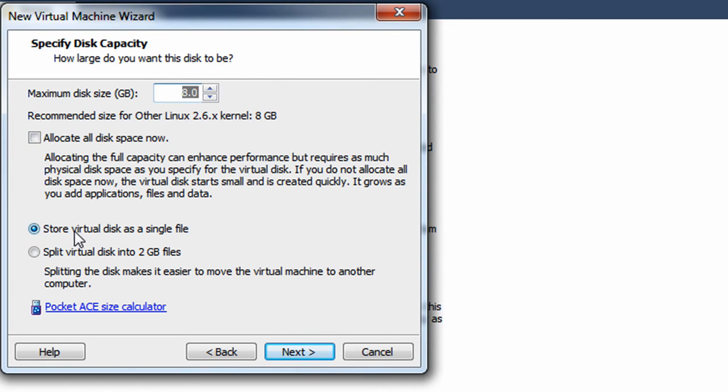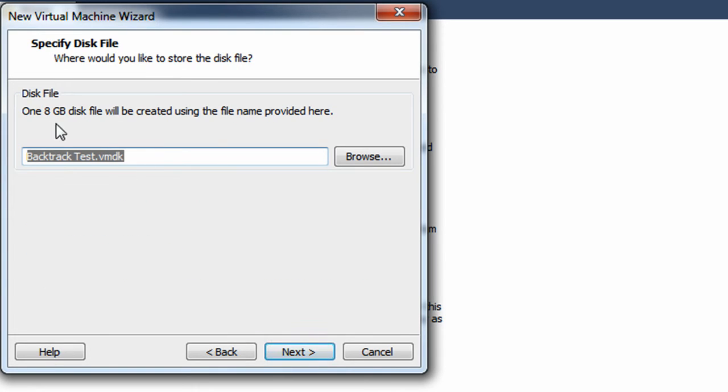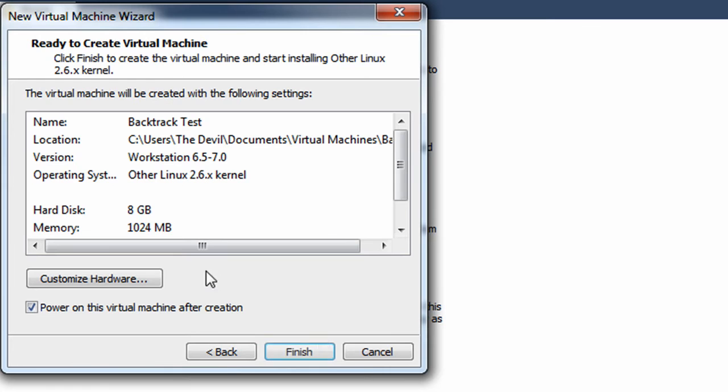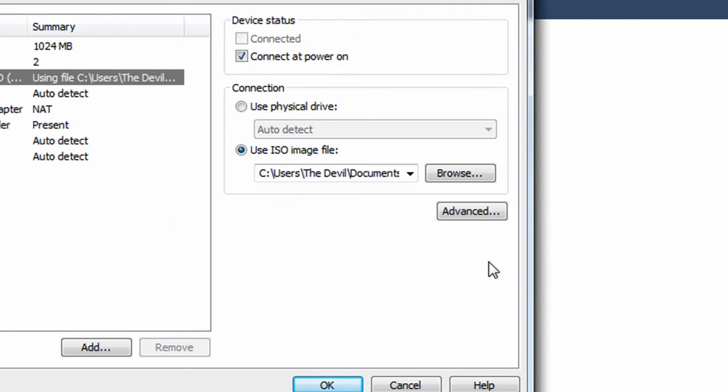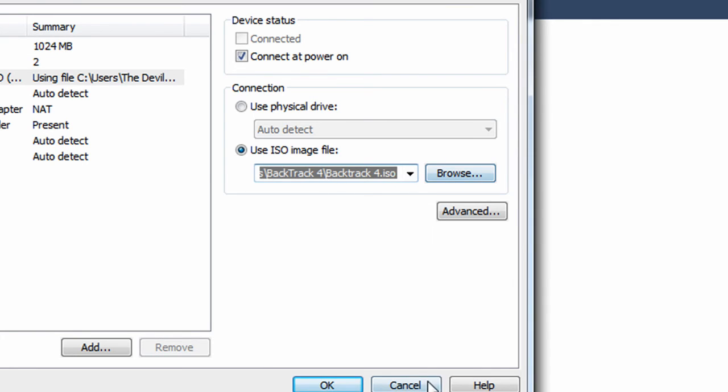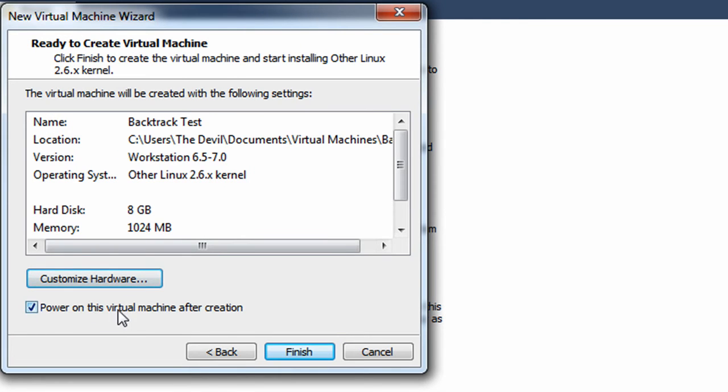We're going to make sure also store virtual disk as a single file is selected, and hit next. Disk file, this is the one I was referring to earlier. Just leave it as is and hit next. Next. Customize hardware, you probably shouldn't have to do. Everything should be configured as needed. Okay, cool. Power on this virtual machine after creation. Go ahead and leave that checked and hit finish. At this point, you're pretty much done as far as creating the VMDK.